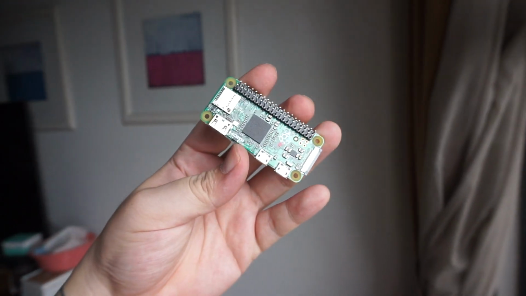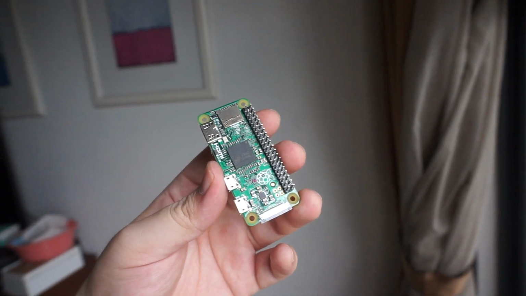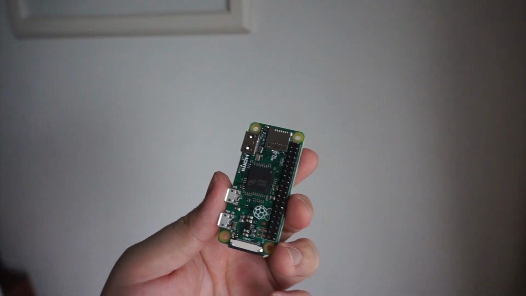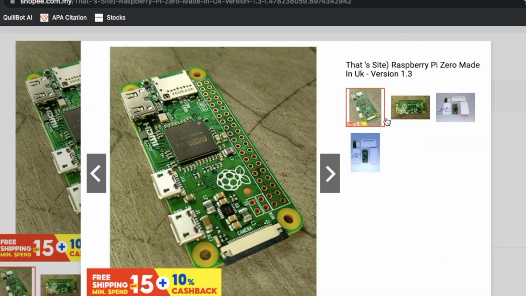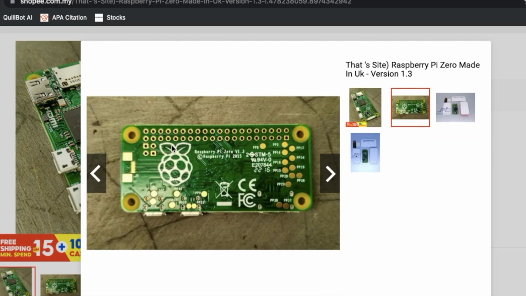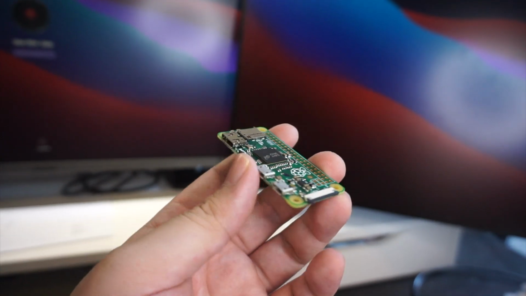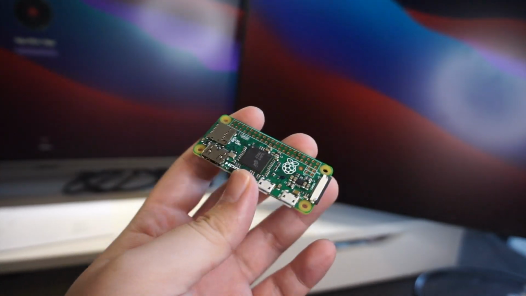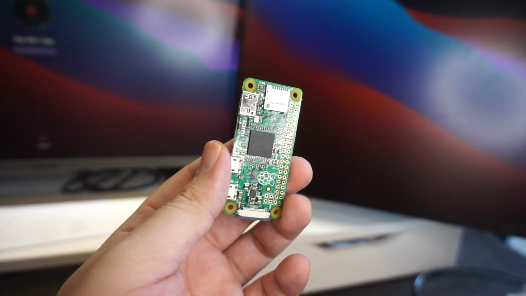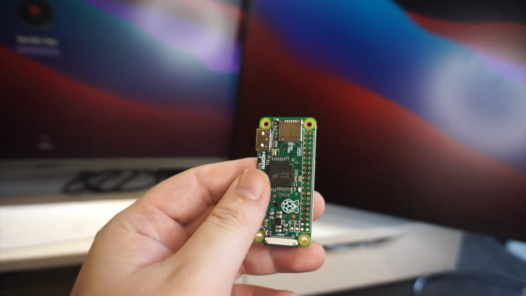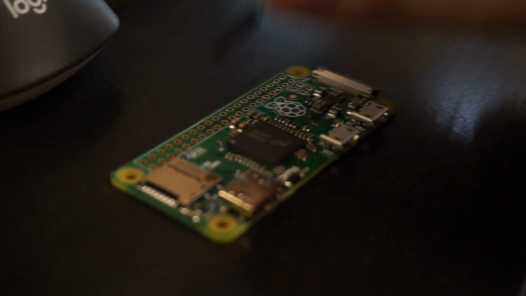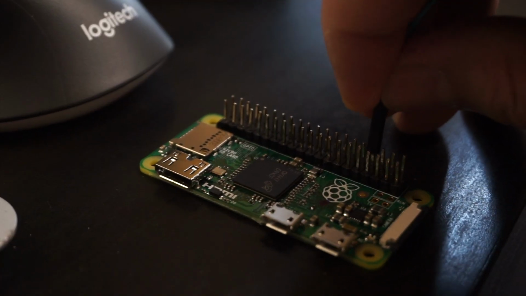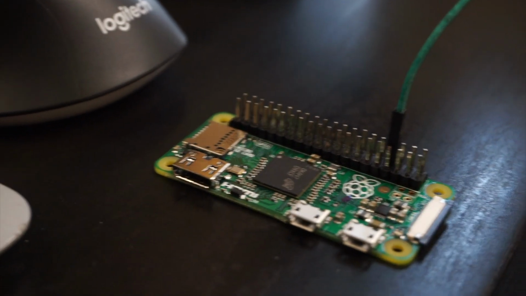What's up guys, today in this video I'm gonna be showing you how I solder the header pin onto the Raspberry Pi Zero. Normally if you go to an online store, you will get something like this, which doesn't come with any header pins, and you may have difficulties connecting sensors and pins to the board itself. Here is a quick preview: if you have a header pin, it's so much easier.